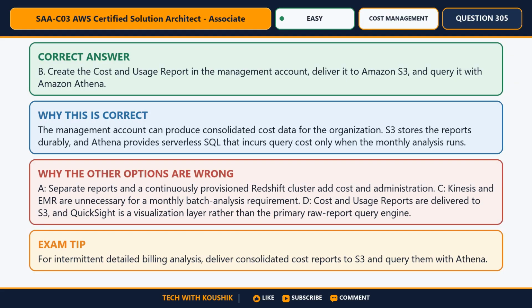The correct answer is B. Create the cost and usage report in the management account, deliver it to Amazon S3, and query it with Amazon Athena. Here's why. The management account can produce consolidated cost data for the organization. S3 stores the reports durably, and Athena provides serverless SQL that incurs query cost only when the monthly analysis runs.